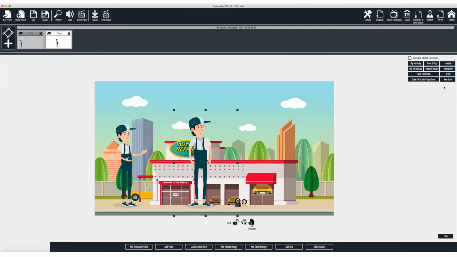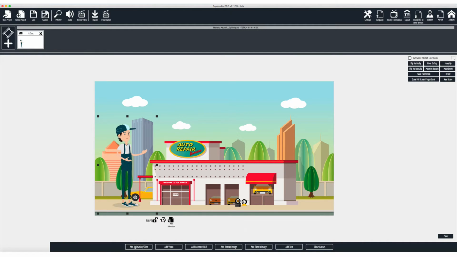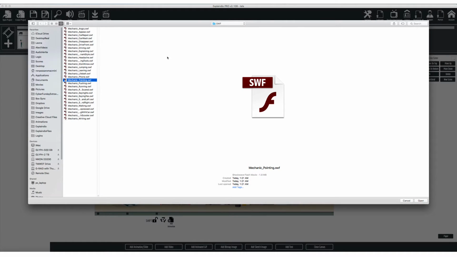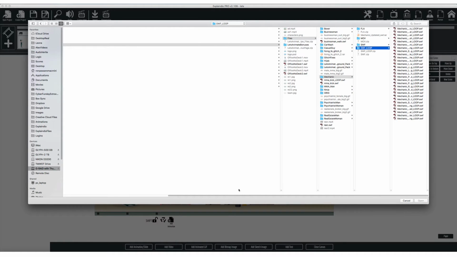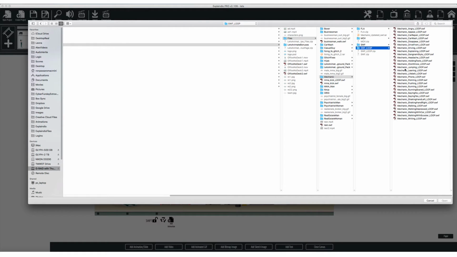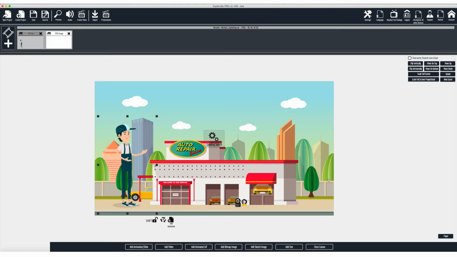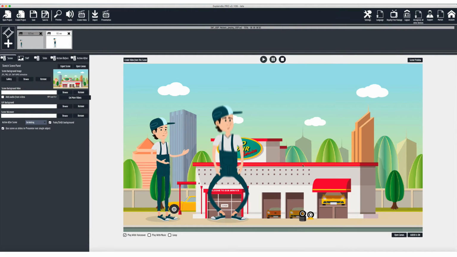And what I want to show you next is what the point of a looping file is. I'm going to go to my loop folder, and we're going to get him jumping, I think. Okay. So, let's have him jump. You see that he's not doing anything.